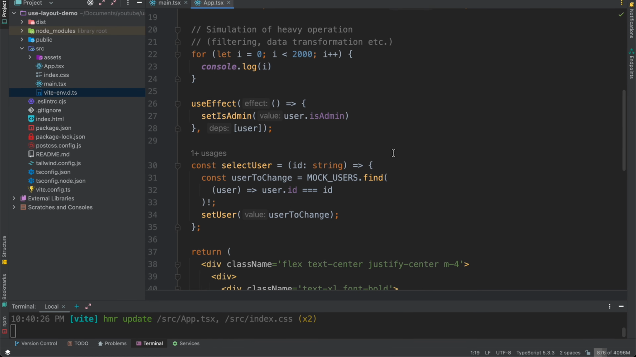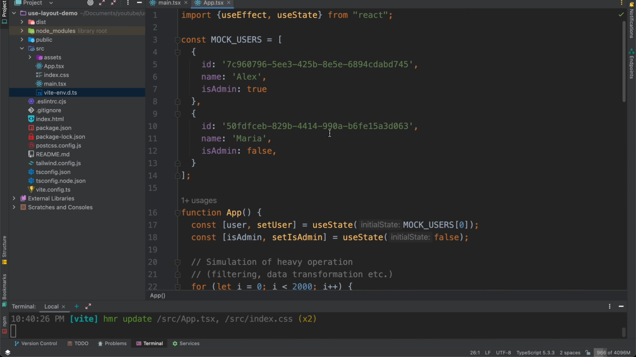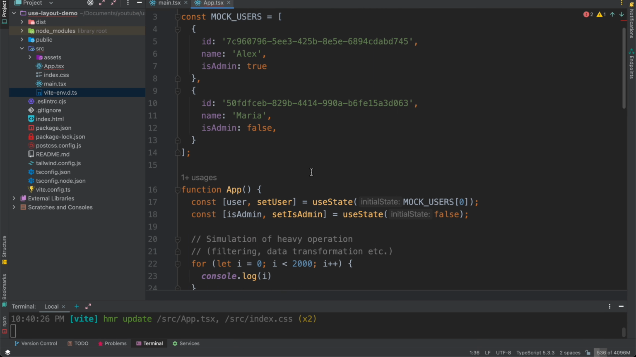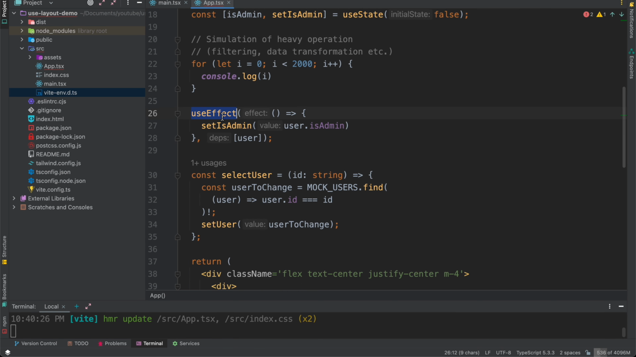The answer is pretty simple. We have to use useLayoutEffect instead of useEffect here. Okay, I will import useLayoutEffect from React. And I will replace useEffect with useLayoutEffect here. So useLayoutEffect. Then let's go to our app and check whether we will have our bug or not.